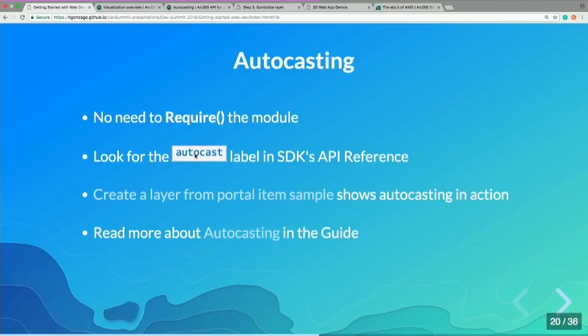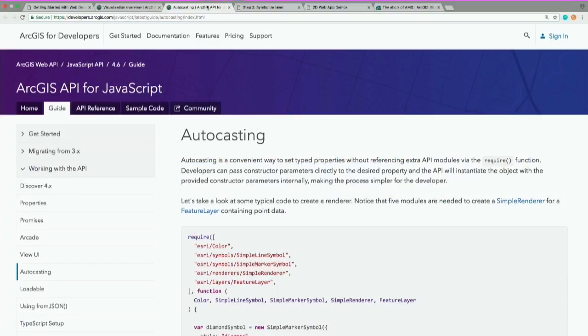next to it, and that tells you you don't have to actually require it. You still can. Sometimes Heather likes to require it anyway. It's not going to hurt anything, but you don't have to do it. And of course, we have a whole autocasting guide if you want to learn more about that.